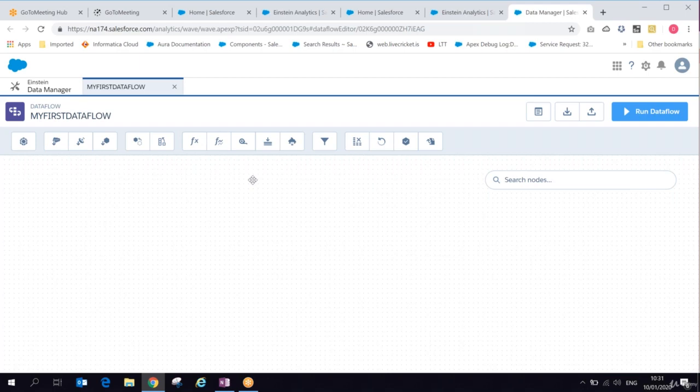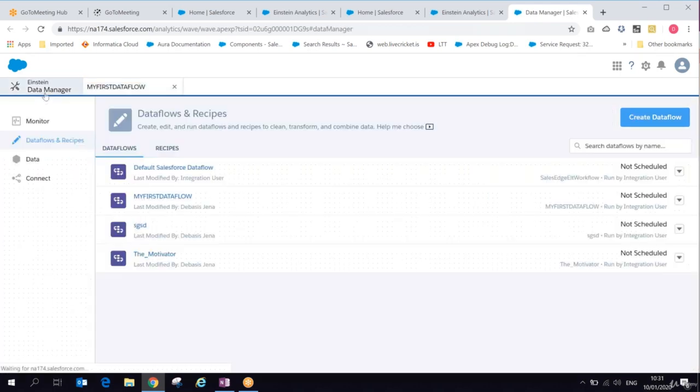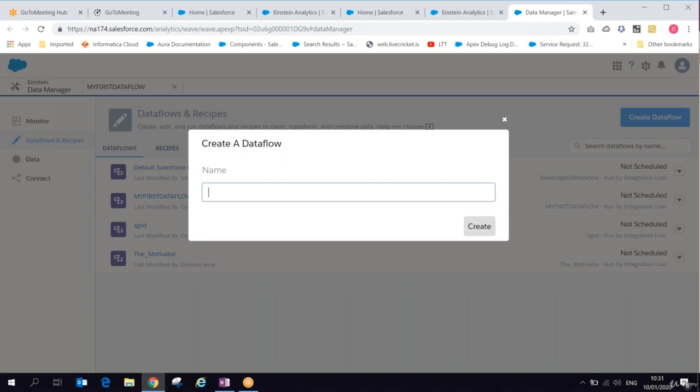In both places you will get the same user interface, and there are many icons. I'll explain each icon in these sessions, what the icons are and how they work for us, and we will also see how I'm going to build a data flow. So now I'm just going to create a new data flow. The moment you say create a new data flow, we'll give a new name.